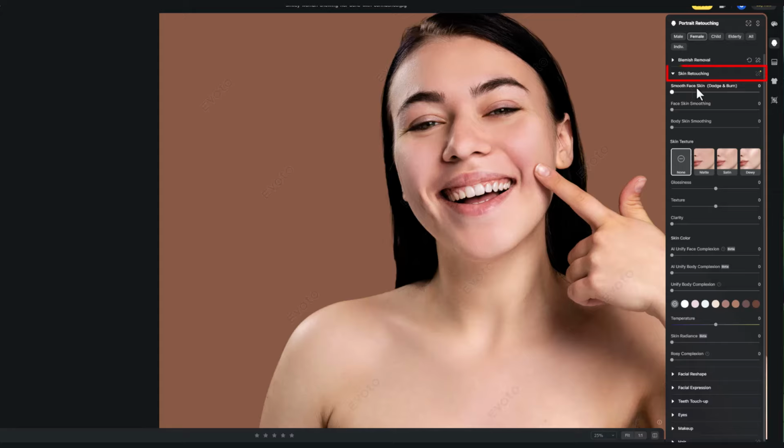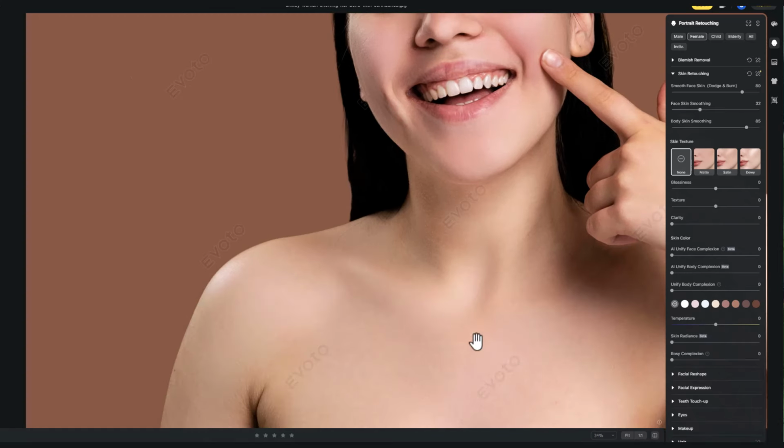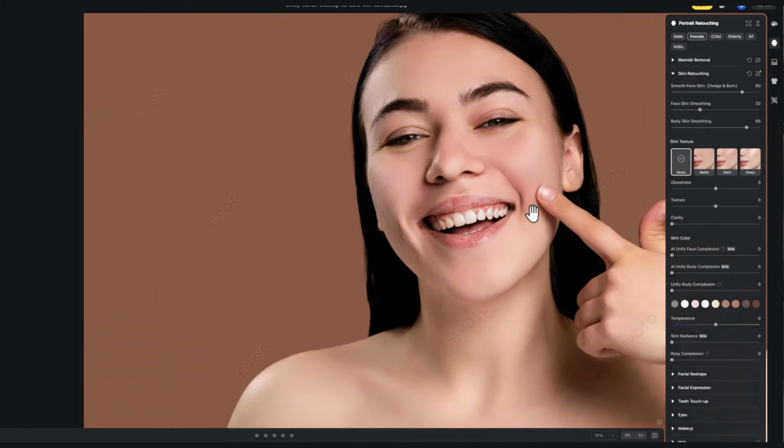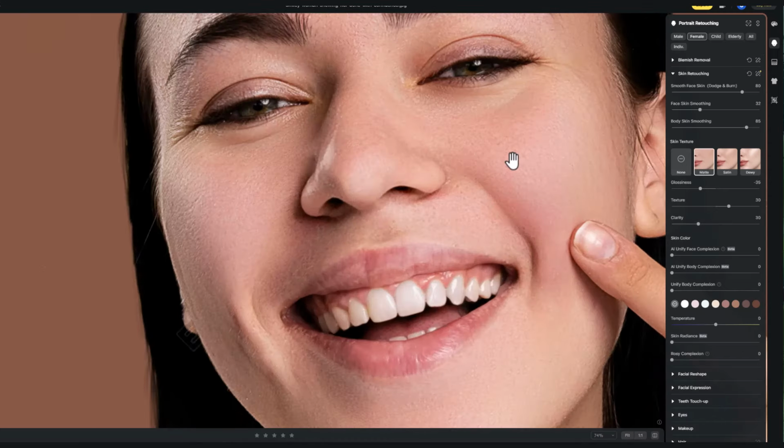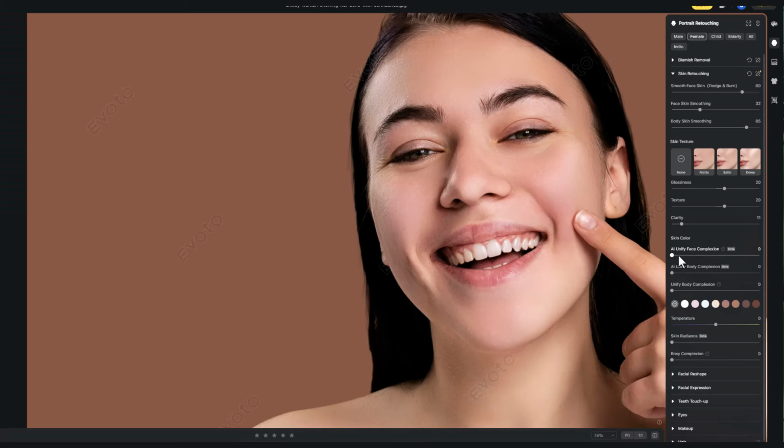Now let's play with the skin retouching tool. It's the tool you can use here if you want to smooth out the skin a little bit. This is quite interesting because it has smooth face skin, dodge and burn. Here you can add skin textures. Let's try matte. Satin and dewy. And you have full control on details. You can even change skin color and adjust the details.